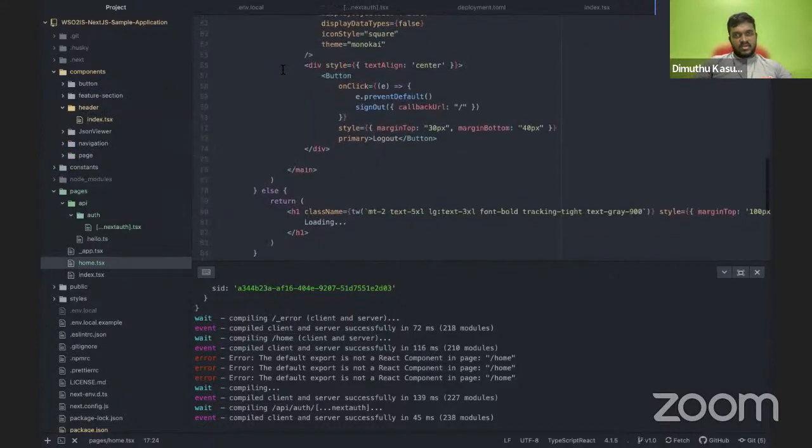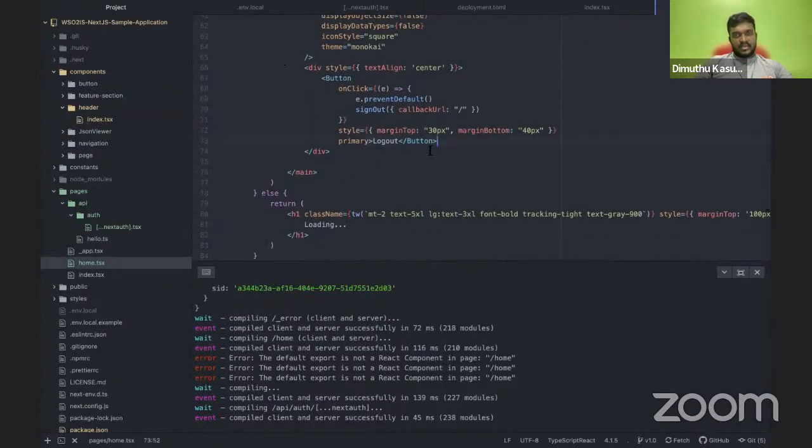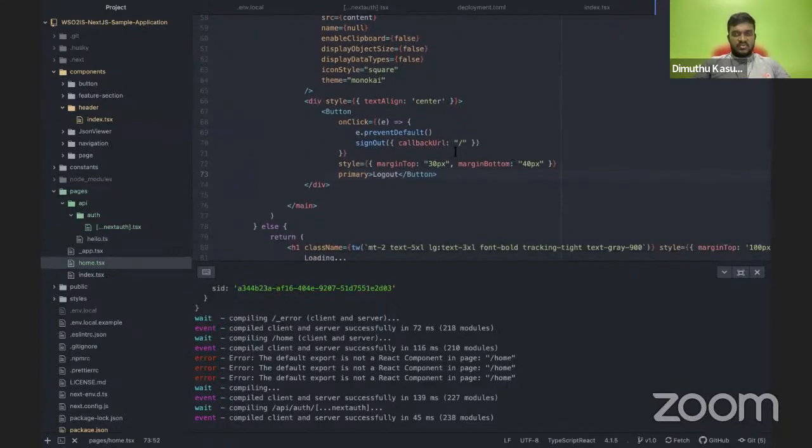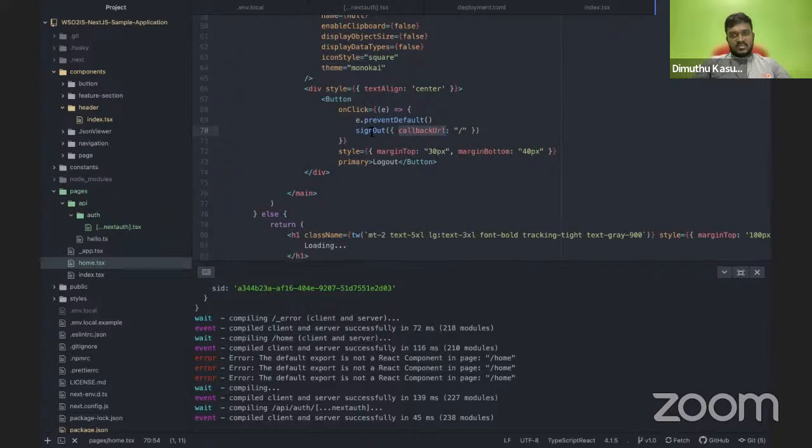So yeah, in here we have the logout button, and same as the sign in, we just need to call this sign out method in Next.js to initiate the sign out flow. In here I have added this forward slash as a callback. That means we need to go to our landing page after the session is deleted. So that's the implementation here.